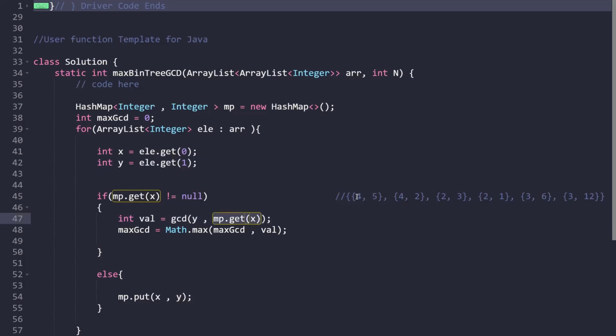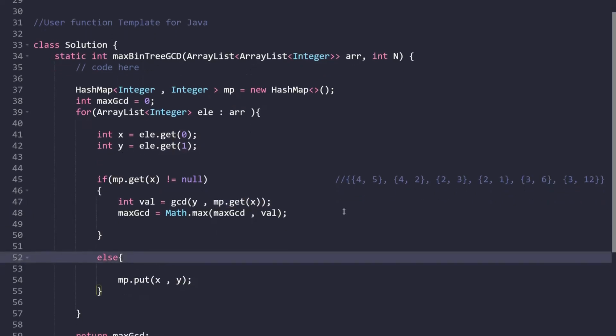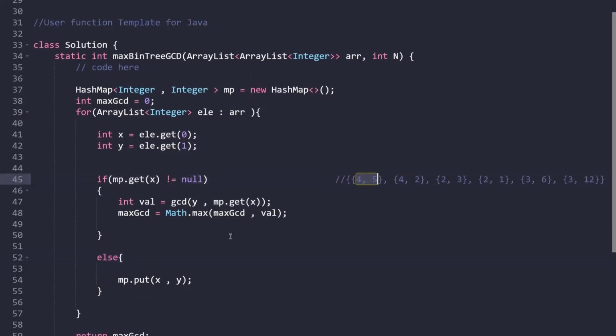Let's understand this way. So first we come across this entry, right? So what we're doing is that for this key 4, the value is 5. 4 is the parent and 5 is the child. Next time when we come across this pair, right? Here you can see we are checking mp.get(X), meaning if this value is not equal to null, there is an entry already. So the entry is there, of course. If you do mp.get(4), you will get 5, right?